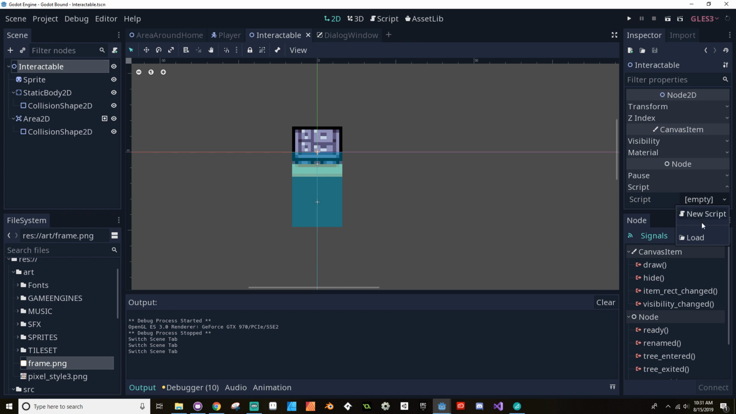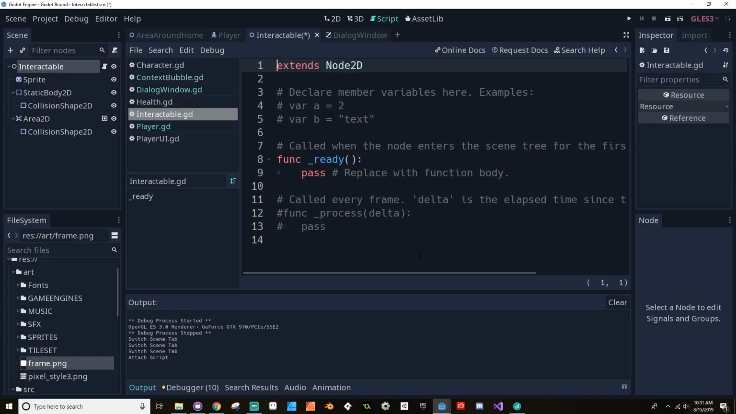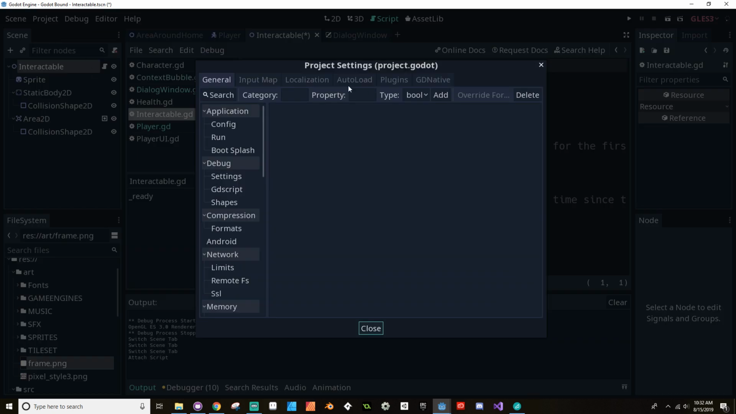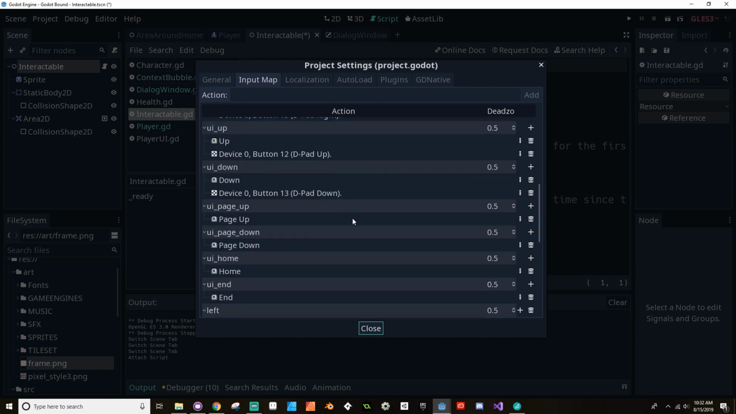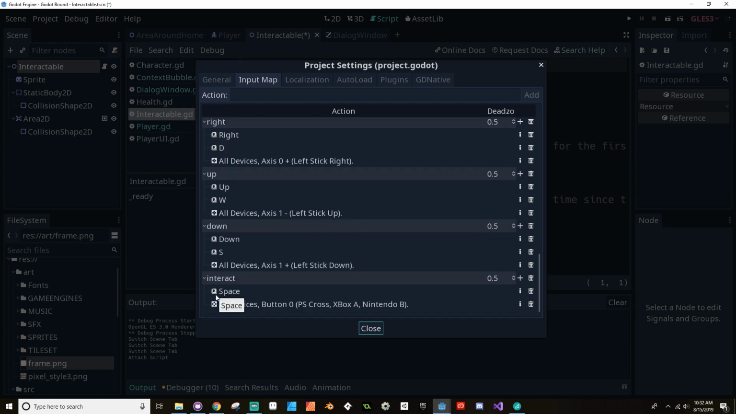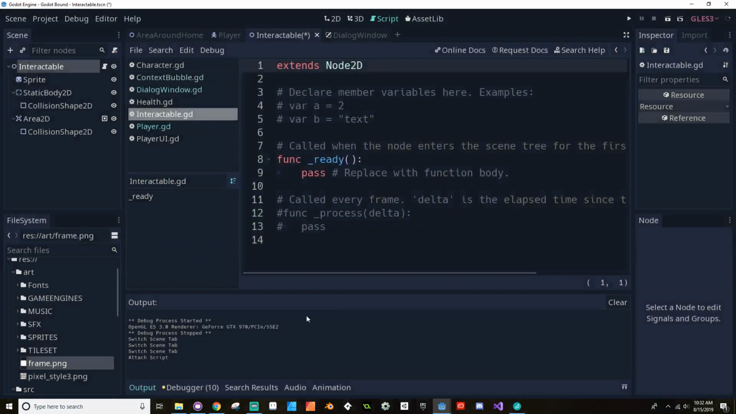So let's go script, new script, and we're going to create this. I'm going to call it interactable. If event UI underscore touch, we can do that. It's just a matter of going into project settings, and in the input map, I did interact as space or as button 0, which is Xbox A. We could add this as mouse button, and then that way we can have it be like UI touch, but it would be automatically part of interact.